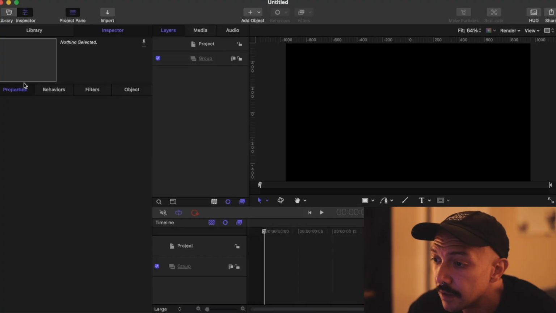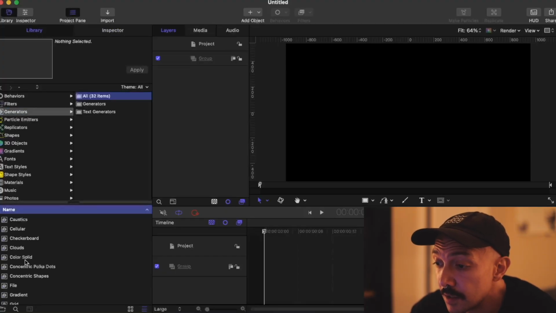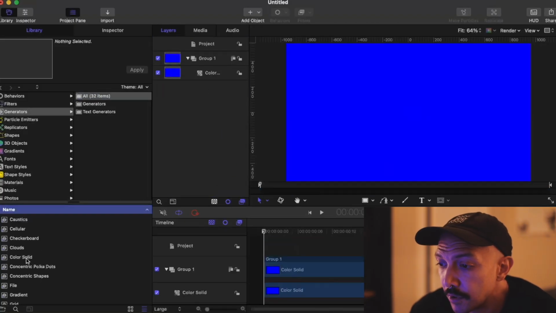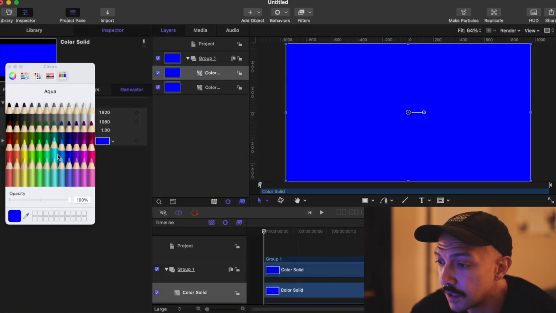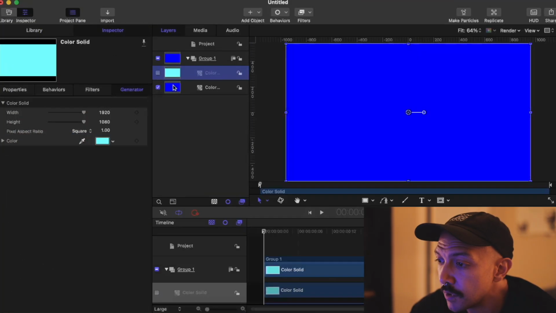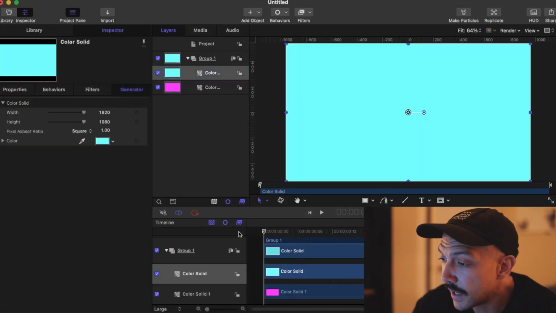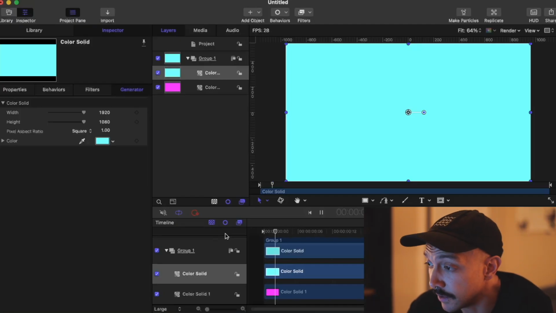Let's go ahead and just get something very basic started. I'm gonna go ahead and open up generators, and I'm gonna select color solid and just drag that in. I'll delete this here. I'm also going to bring in a second color solid. Select the inspector, and let's go ahead and pick a different color. And then for this one here, I'm gonna pick a different color. Maybe this? Right now, if I hit play on the playhead, you're not gonna see any movement because I haven't created anything at all, right?